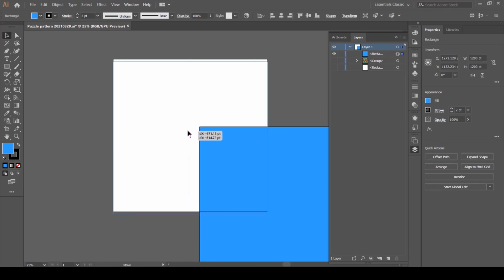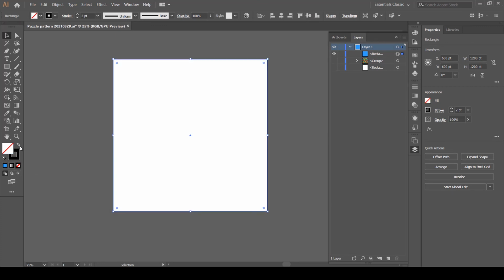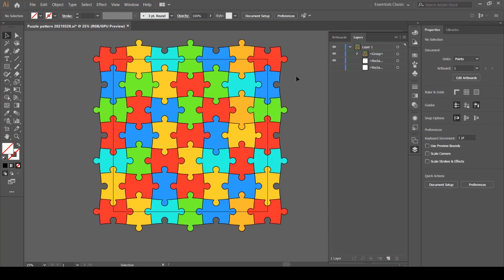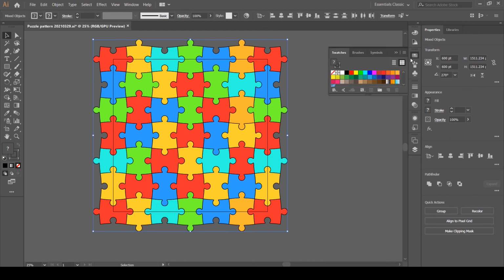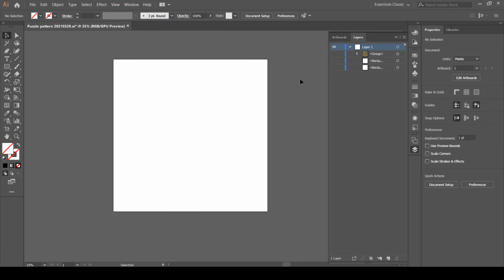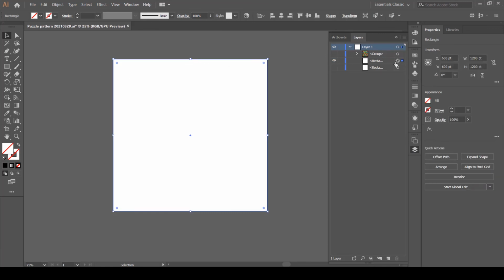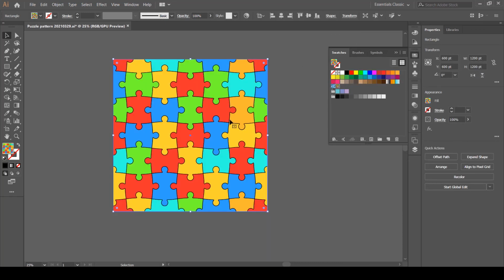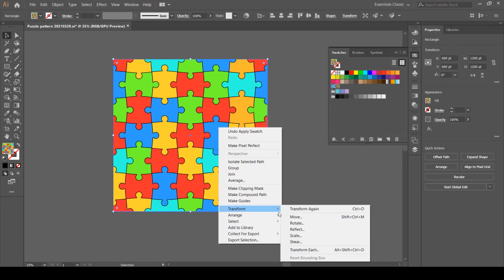Now I can simply place it at the center. We do not want any fill or any kind of stroke color, and we are going to bring it below our group. Let's unhide the group. Let's select all of this, and in the swatches panel, we are going to drag it inside our swatches panel, and let's hide this one. Unhide this square shape, so we can fill it with our swatch, and you can see it is going to be a perfect repeating pattern.